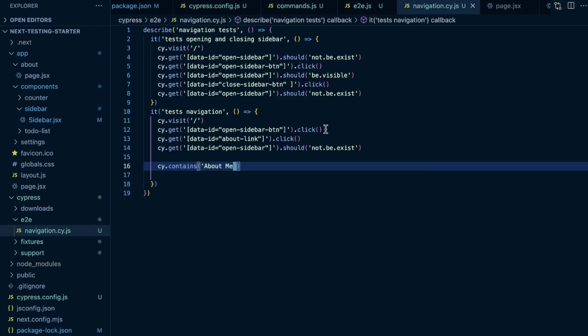Now, you can also pass a regular expression here, which is what I usually do. So instead of just passing the text about me, you can pass a regular expression with // and put about me. And then if I put an i behind the final slash here, it's going to make this case insensitive. So it doesn't matter about the case. It's just going to say about me is on this page.